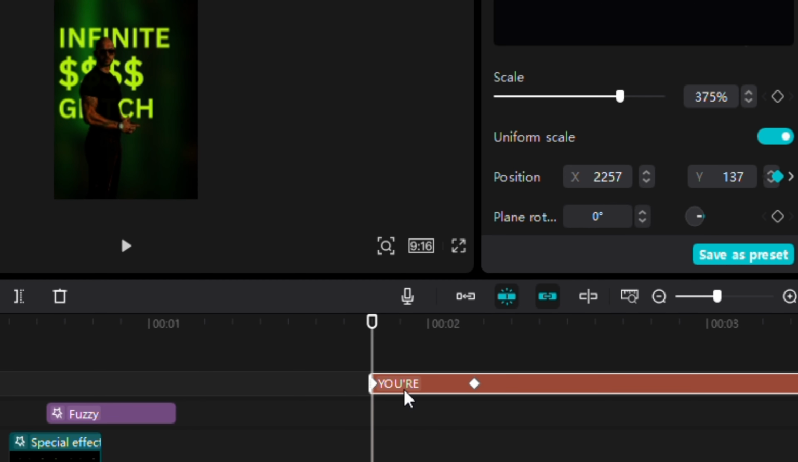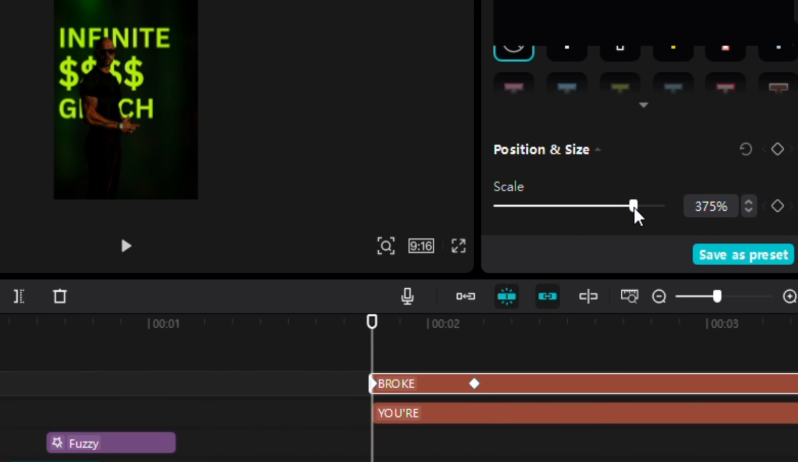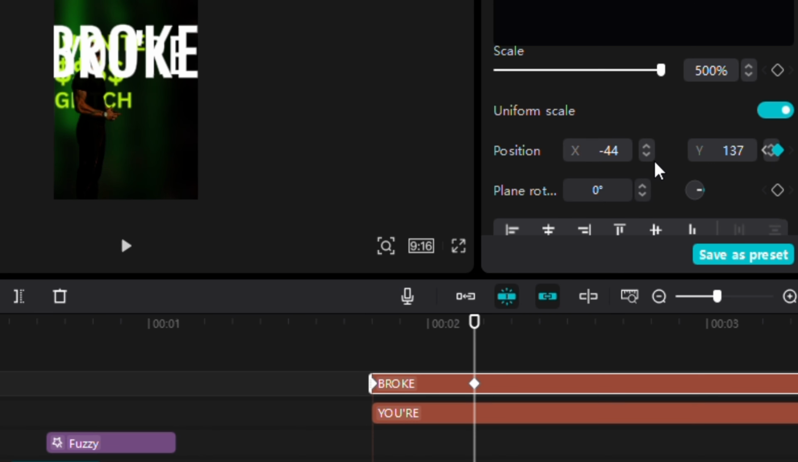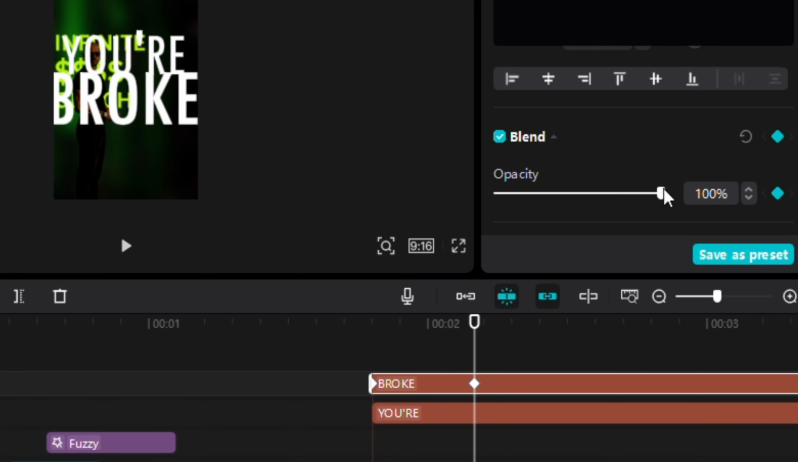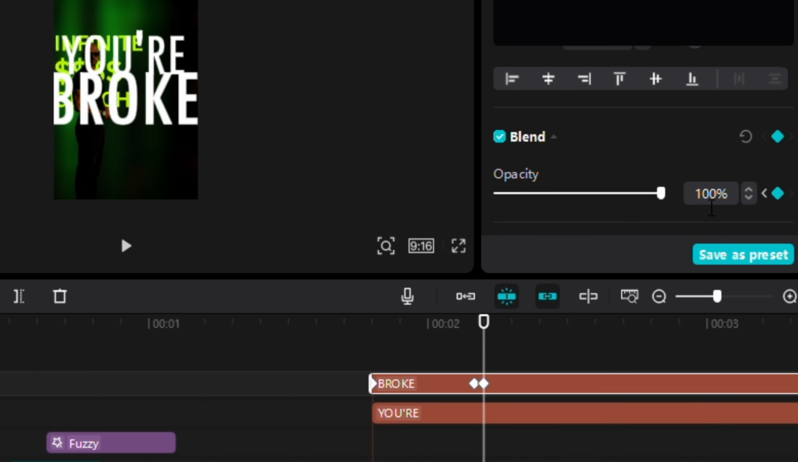Now copy and paste the same layer, change its text to broke, and make it bold. Scale it to 400%, change the position on the first keyframe by setting X to 2343 and Y to -543, and on the second keyframe, change X to -44 and again Y to -543. Now in the same place, add a keyframe for opacity with value 0 and just 1 frame forward, increase opacity to 100%.